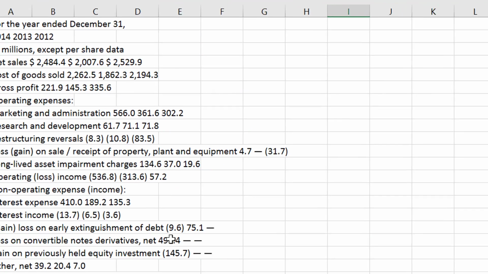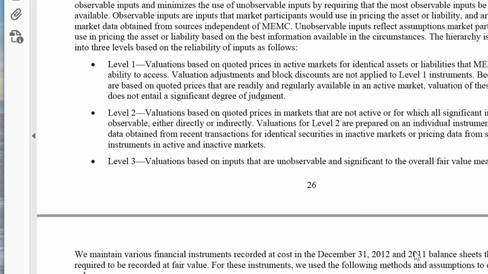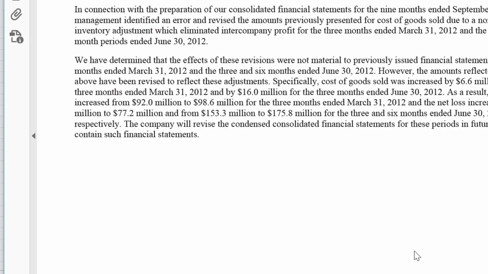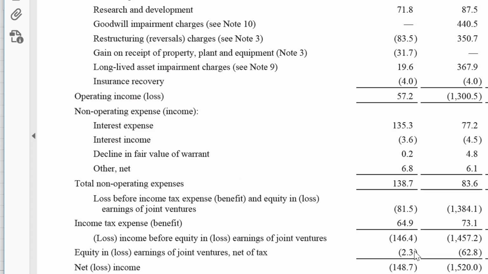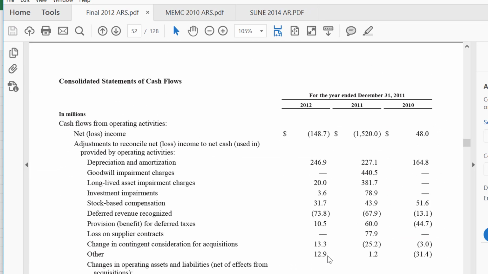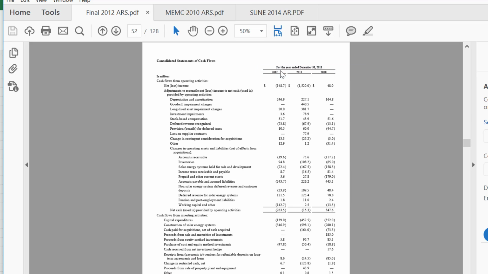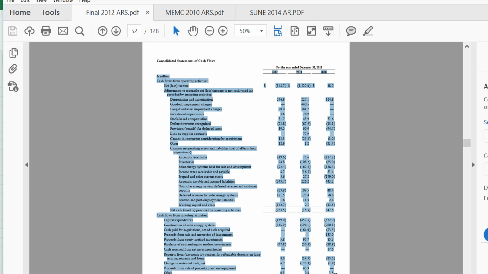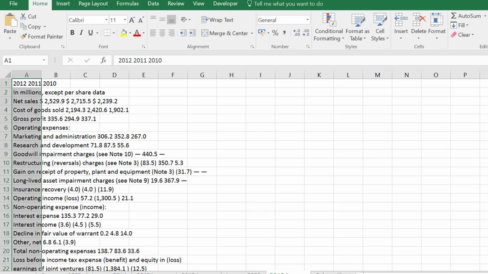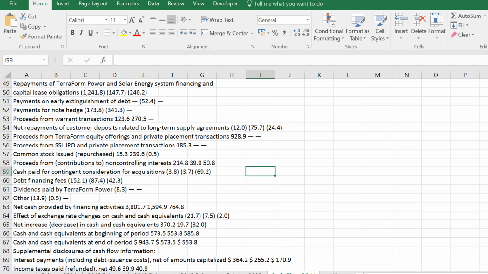Okay, so I've done some of this already, but now we're going to go back to where I just was, and we'll read the cash flow statement. Here's the income statement and the balance sheet, and here we have the cash flow statement. Now what you can do is make it smaller so you can kind of see everything on the page, and then just copy it. When you copy it, you can go and let's put it right at the end.